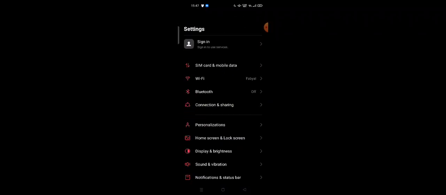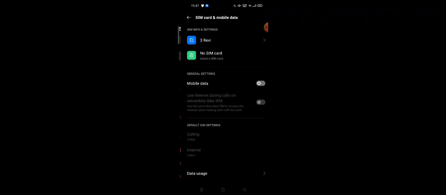After that, you can add it manually on SIM card and mobile data. Tap again your carrier, and here you can set your phone number. You can fill in the blank with your phone number after you find it through the dial.